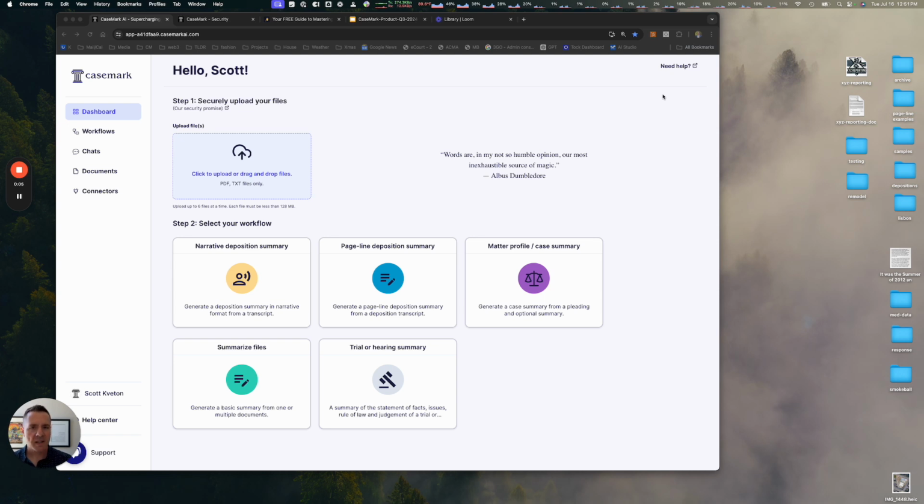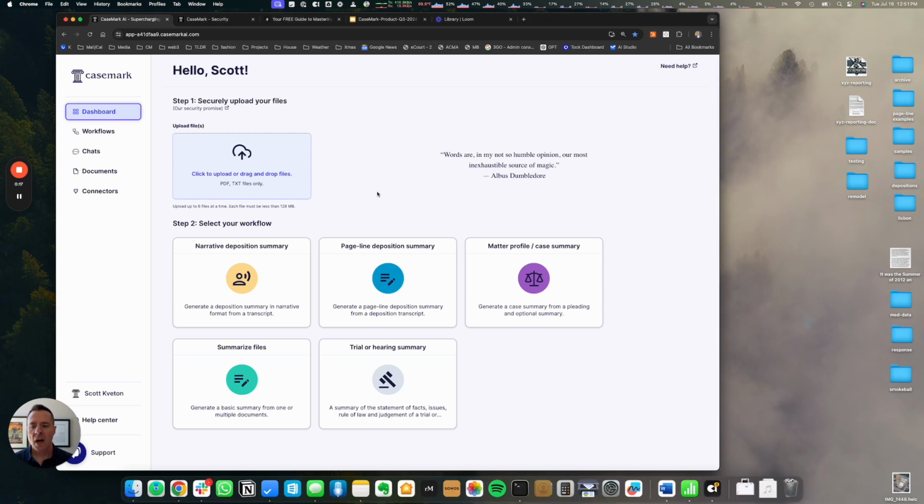Today I'm going to talk about the CaseMark workflow platform. It's an AI-assisted platform that enables discrete tasks for attorneys to be solved quickly and easily. Today we're going to talk through specifically the narrative, deposition, page line deposition, and trial and hearing transcript summary workflows that we have today. Really easy to get up and running.